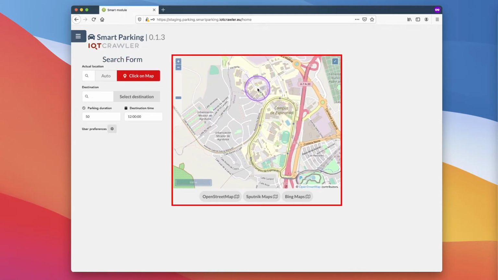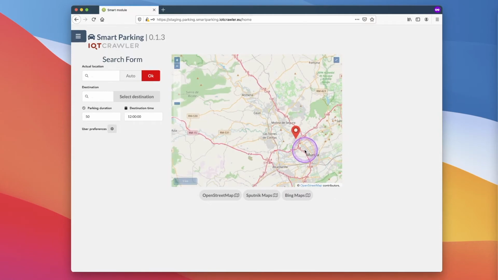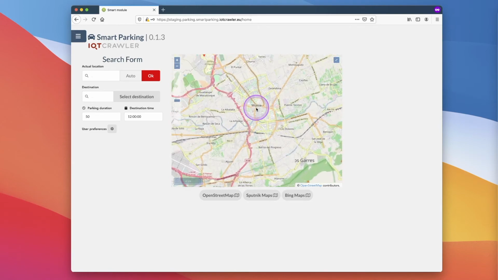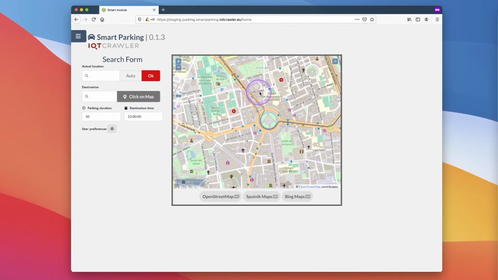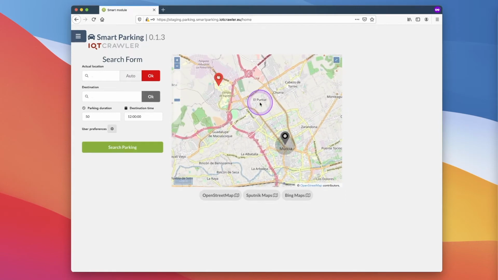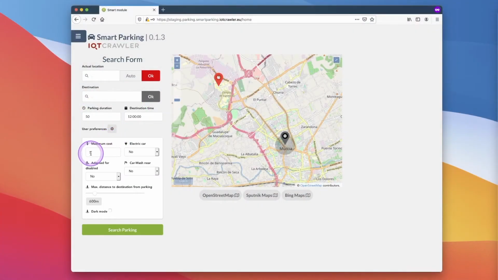We are going to be searching for the exact same route, so we will input once again our location in the Computer Science faculty in the University of Murcia. Then we will ask the system to provide us instructions to get to the same exact location as before. We will leave the same parameters. We want to get there at noon. We will stay there for 50 minutes. And once again, we will choose our user preferences.